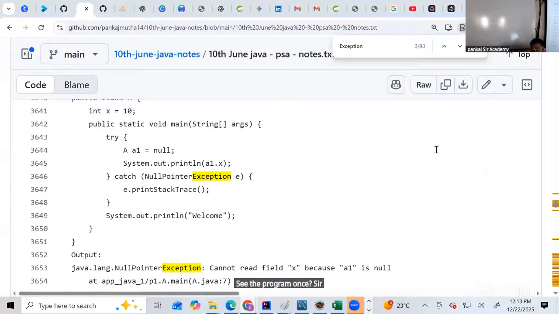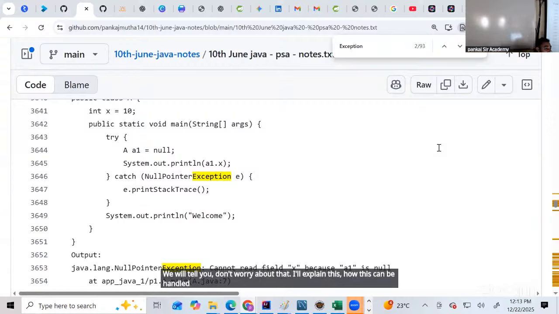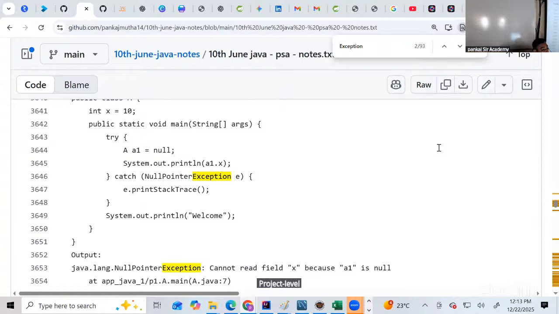Sir, how we will handle these things in project? We will tell you, don't worry about that. I'll explain this, how this can be handled in the projects. Project level explanation will be further. Firstly, just understand Java now. Okay, when we do the projects, that's where understanding will keep getting better and better.